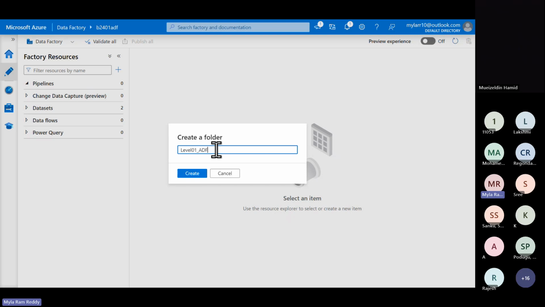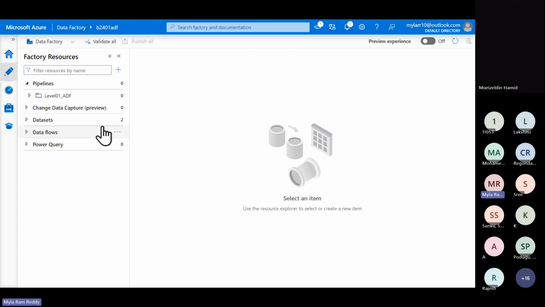Let me call it level 1 ADF. Click on create. Now we have created the level 1 ADF folder. Under this one, nothing is available. I want to create one pipeline now. We even have the option to create subfolders also. You can organize it as meaningfully as your business needs. Okay, right, now you can click on new pipeline.